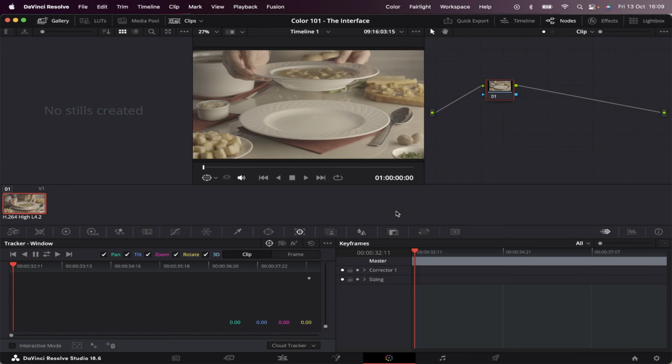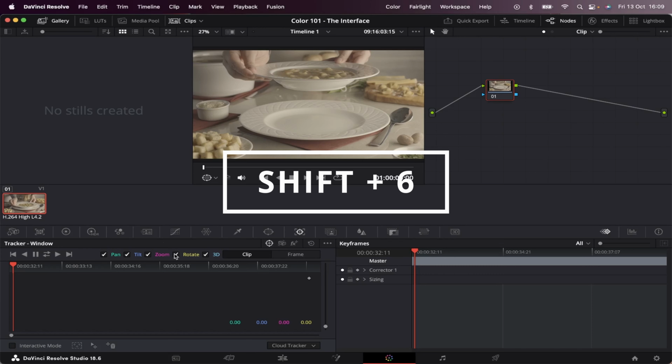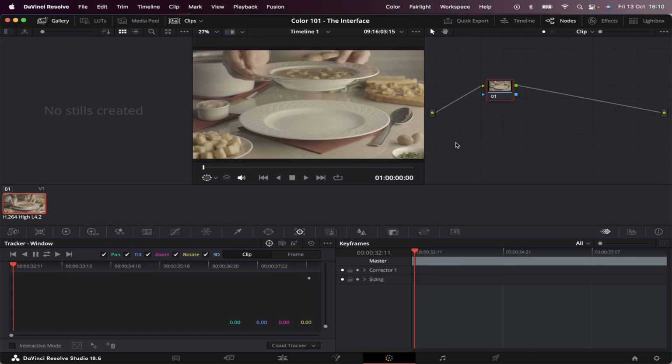So when you first open the Color tab, which you can do by clicking down here or simply hitting Shift-6 on the keyboard, this is what you'll see, the default layout. So I'm going to go through this top to bottom.